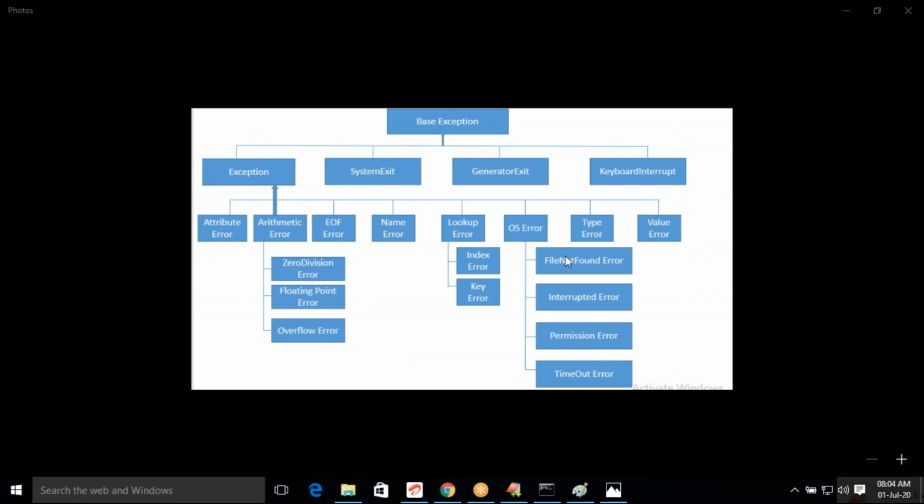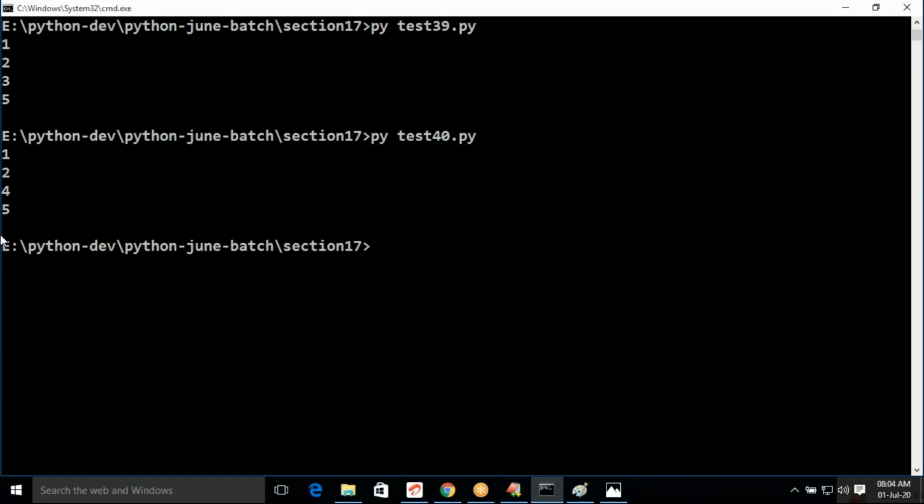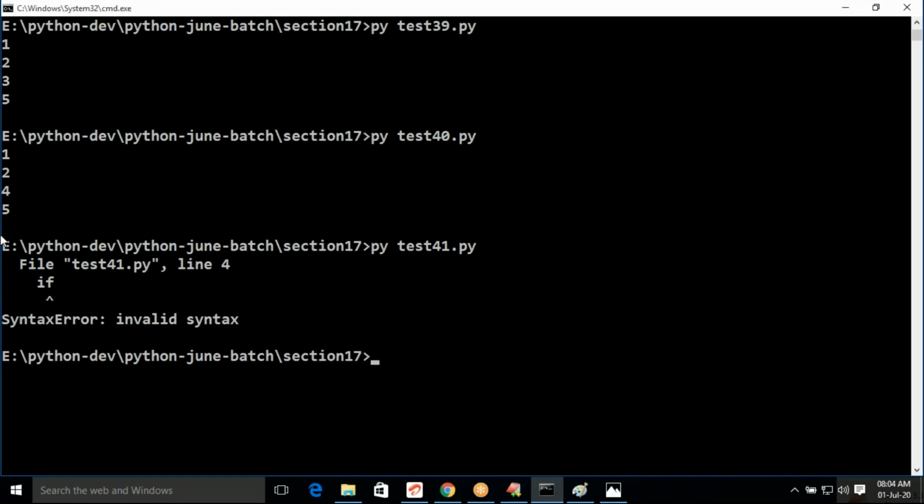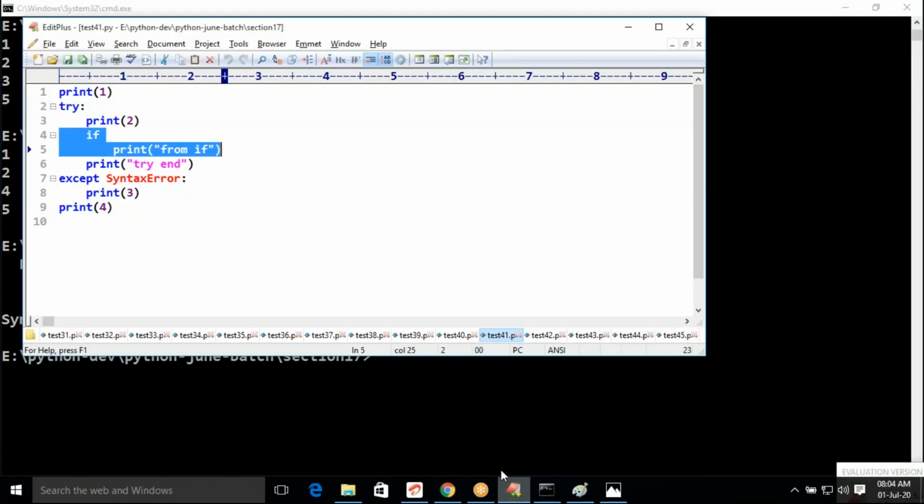In this diagram, check it out. There is no syntax error handler specified for any syntax error, only system exit. Just to check it out. It's not executed anything. We are not getting even print 1.